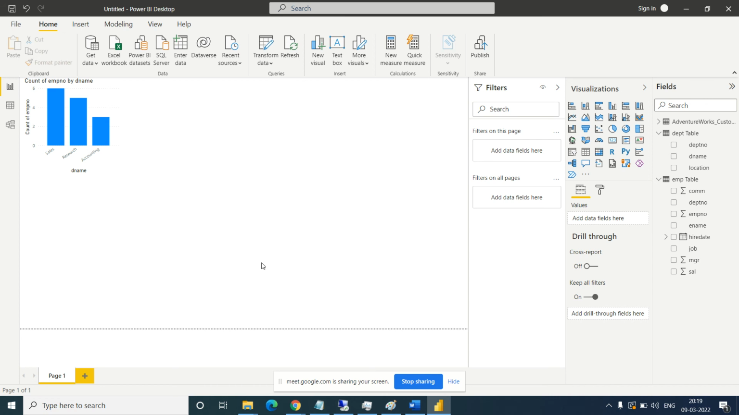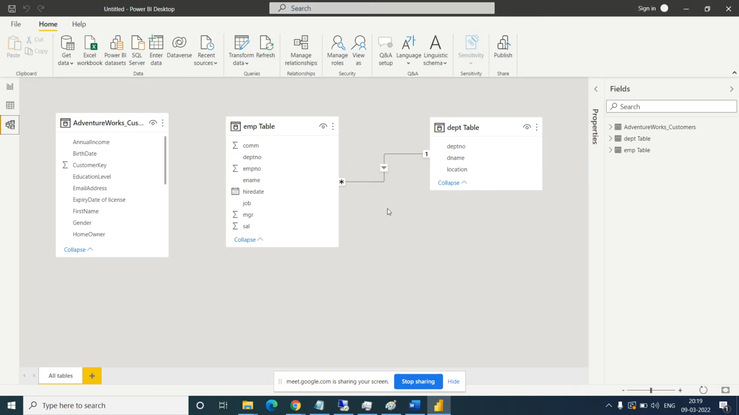Whenever you get the requirement to have multiple tables and you need to do the relationship, first you need to find the relationship between the two tables. Okay, so let's start the data modeling. So this is nothing but data modeling. Whatever we created here in the relation between the tables, this is nothing but the data modeling.